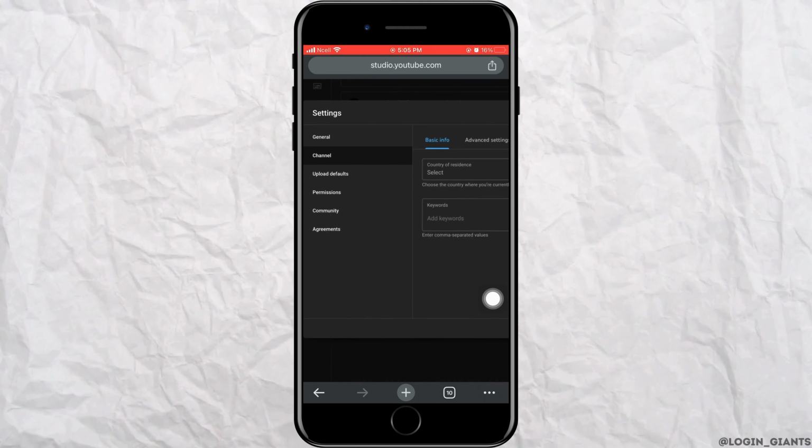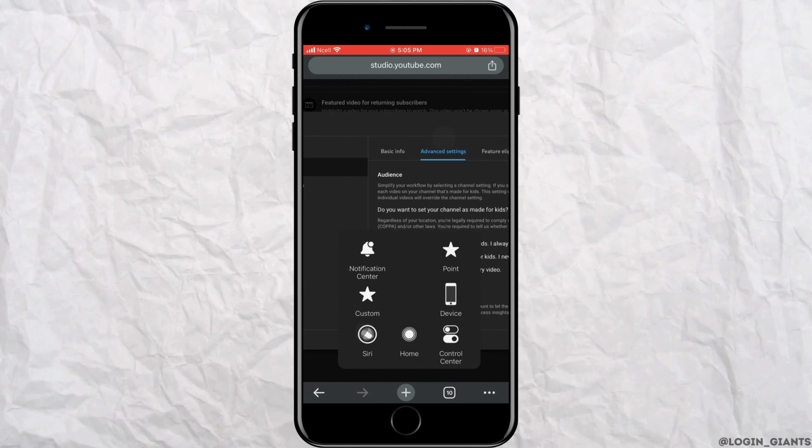Zoom out, and in the right hand side corner you can see Advanced Settings. Tap on it. Now you want to scroll down from here. Then you want to tap on Manage YouTube Account.